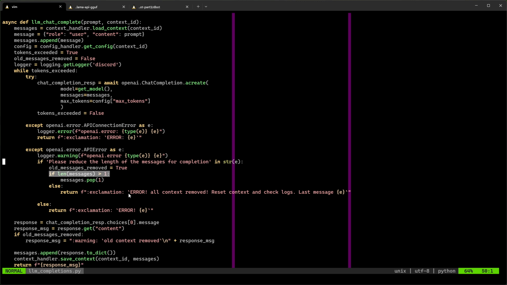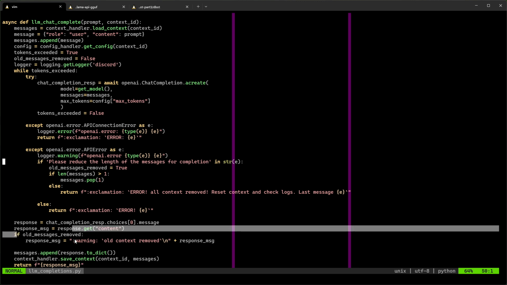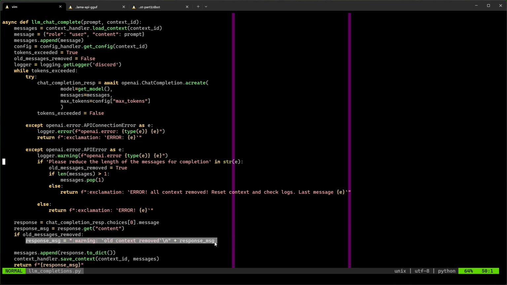Sometimes it might be another error that will then loop all the time and remove all the messages. So that's why we check if there's more messages in the context. If there is more than one message, we're just removing the first message, and we are carrying on back to the main loop that checks if the tokens were exceeded. Eventually, let's say it pops the message, then it returns it, and it will add the warning to the response that the LLM is giving, that the old context was removed.